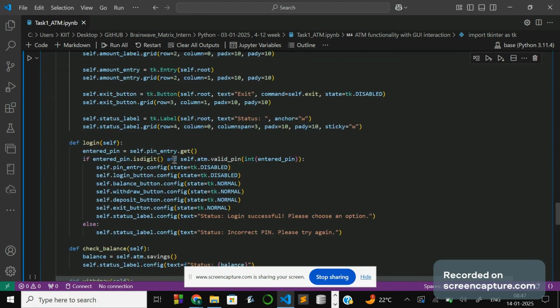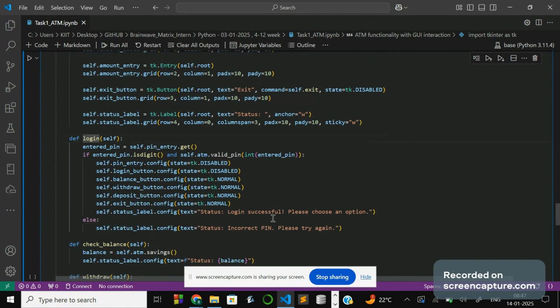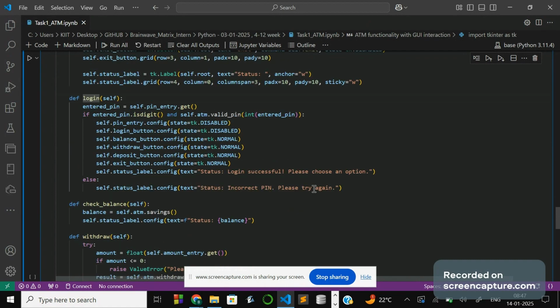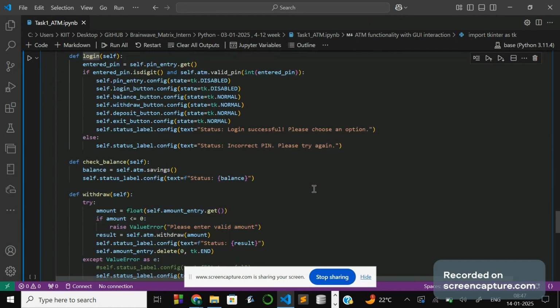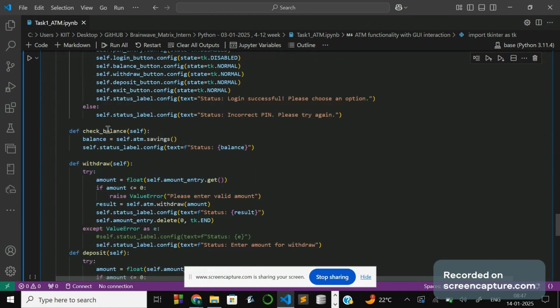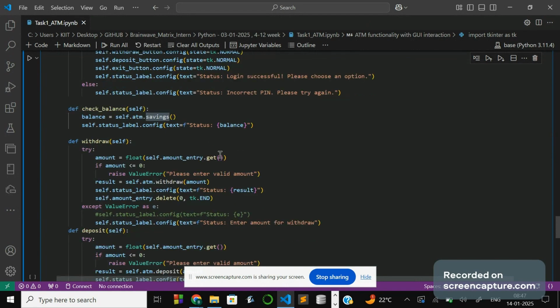This is my login method, which is to check whether the entered password or entered pin is correct or not. If it is valid, then proceed with creating those and update the status as login successful. Else, please enter the correct pin. That will be the message. And this is a method where it will call the function and show the current balance or the status.